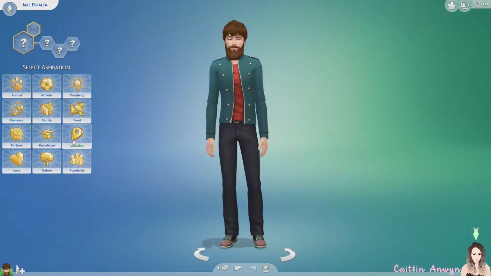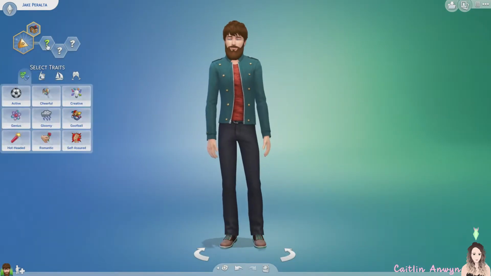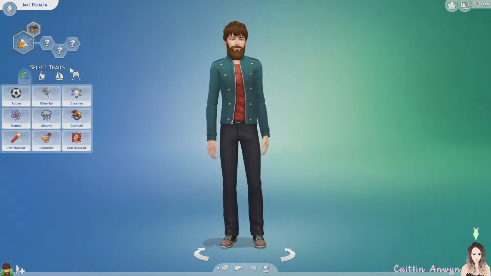Season 6 of Brooklyn Nine-Nine is coming to E4 on March 28th at 9 PM. This isn't a sponsored video, I'm just really excited, so I wanted to celebrate by making the characters in The Sims 4. So the first sim I made was Jake Peralta.